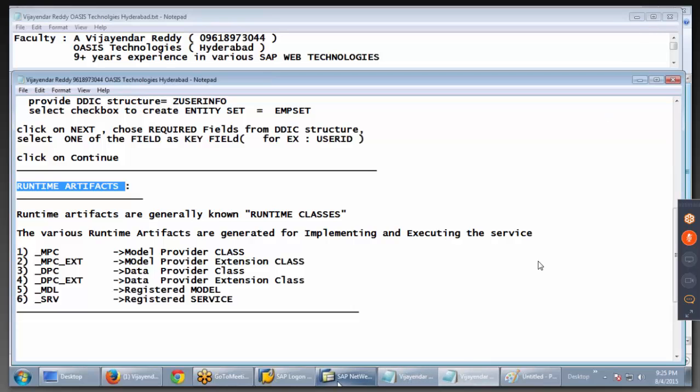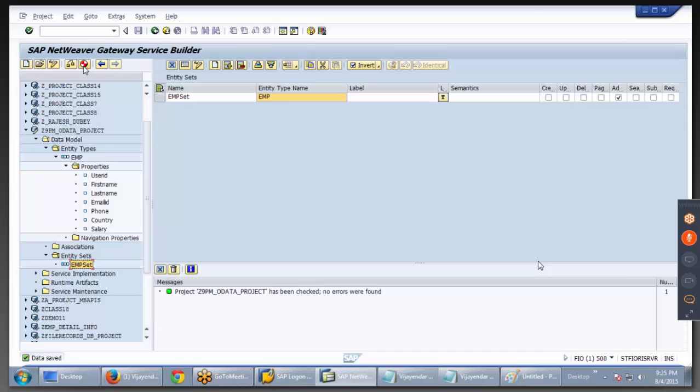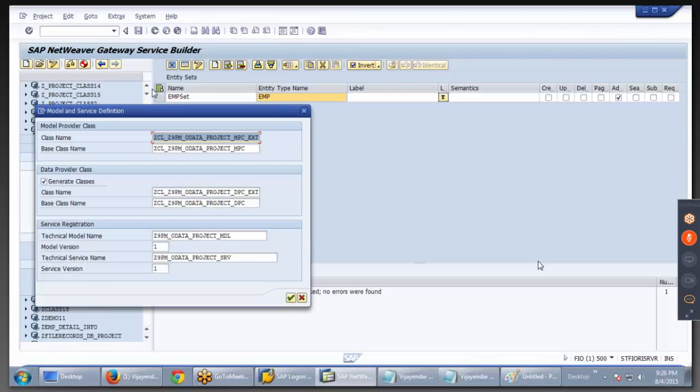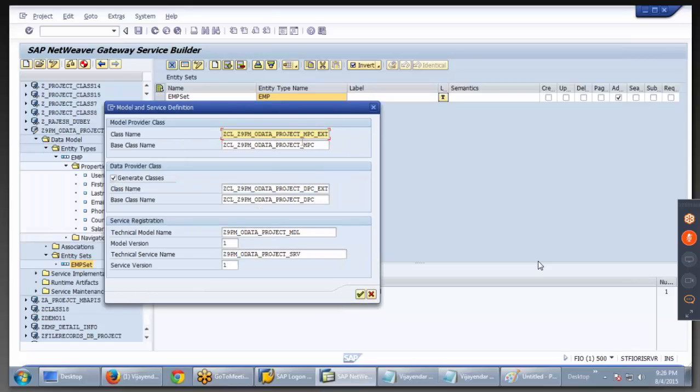So you can see here, if I click on just a round color icon, it is automatically generating some runtime artifacts like MPC extension, MPC, DPC extension, DPC, and model, and then service. So when you create all these things, there will be one standard table which maintains all these classes or all these runtime options. I'll give that class name later, don't worry.